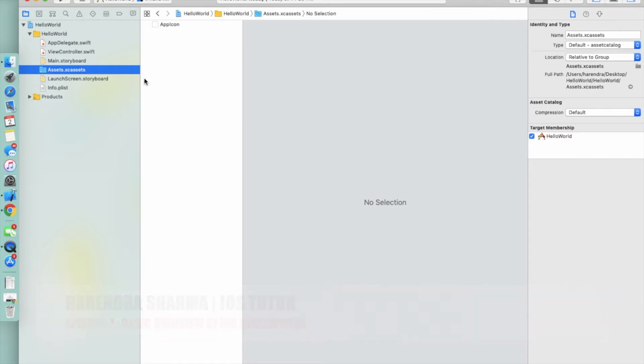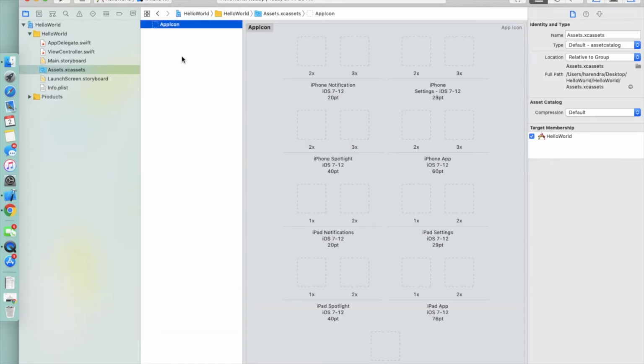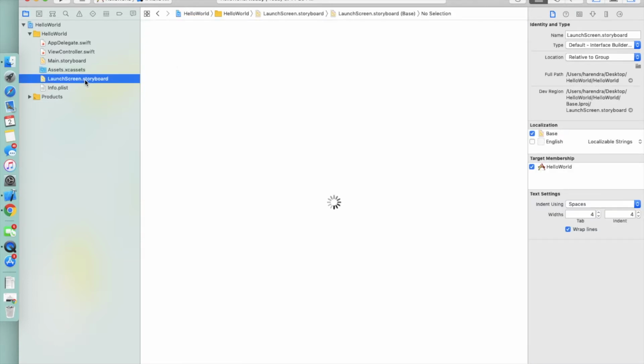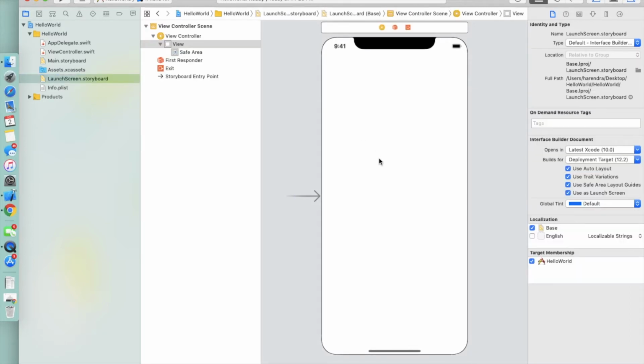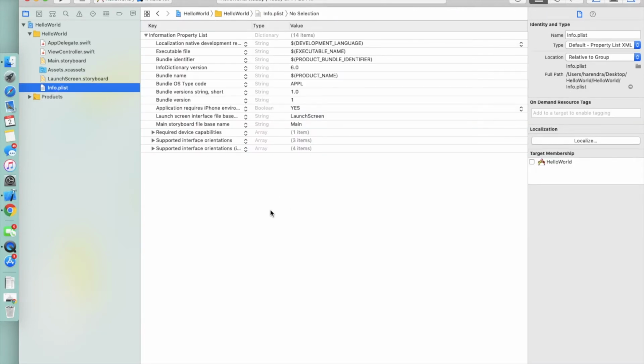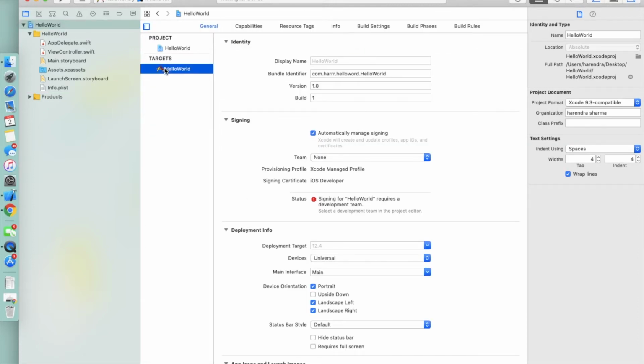This is the assets folder where you can drag and drop your app icon and other assets. This is the launch screen, so you can design your application launch screen here. And this is the configuration file, which we call Info.plist, where you can see localization, executable name, and you can edit or rearrange all things as per the requirements of your application. We will learn more about this in the next sections. And these are the targets and these are the projects.